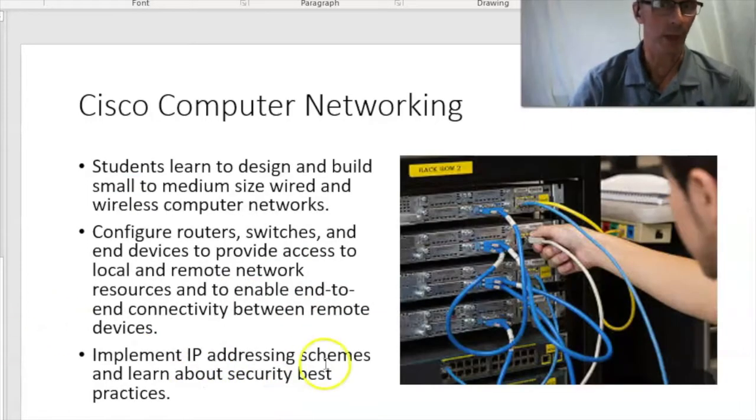So what do you do in this class? Well, you learn to design and build small and medium-sized wired and wireless networks. You configure devices called routers, switches, and even some hubs to help provide access to local and remote networks. The devices that you see over here are routers, and you're going to learn how to program them. You'll learn how to configure and cable them so that you can simulate and actually get the functionality that the internet provides.